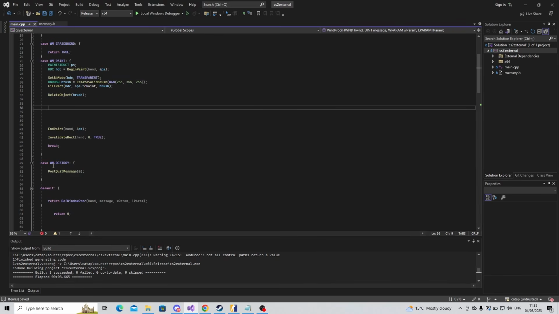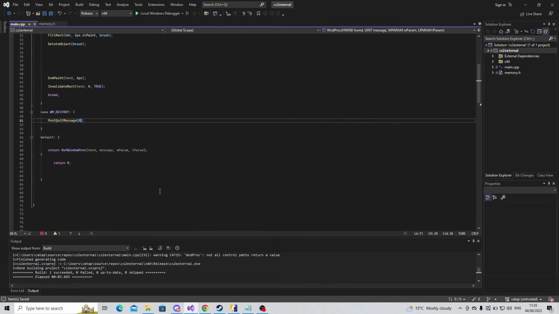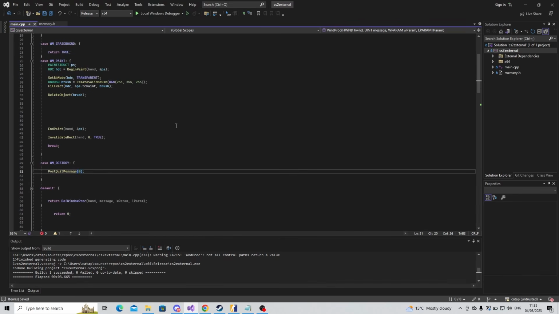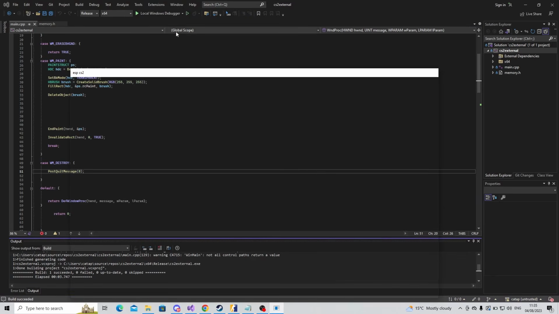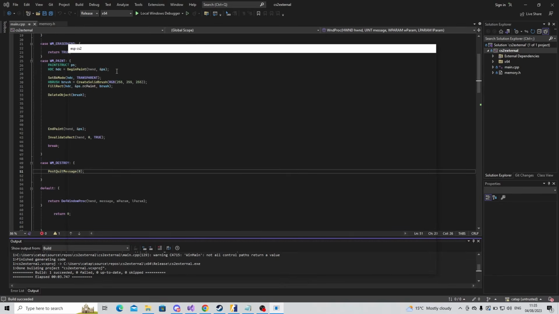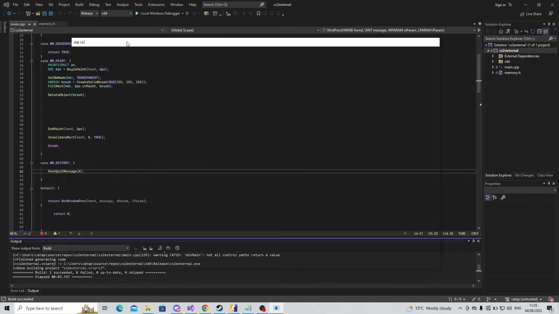On WM_DESTROY, when the window gets destroyed, I just use PostQuitMessage, which closes the program and sends the WM_QUIT message with 0. And for the default, I let Windows decide all of the actions that should be taken on all of the other messages that we did not handle, using DefWindowProc, the default window procedure. Okay, so if we actually run this, you can see that we have a transparent window over here. And it is called ESP CS2, as we expected.